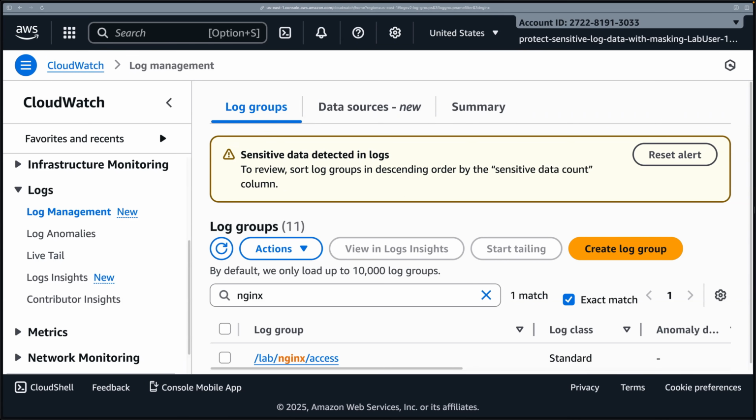In this lesson, we'll configure a data protection policy that's going to mask IP addresses within our Nginx access logs that are sent to CloudWatch Logs. After setting this up, we'll verify that masking is actually functioning properly, and we'll learn how authorized users can temporarily unmask protected data. If you're not familiar, CloudWatch Logs data protection policies allow you to automatically detect and mask sensitive information before it even gets exposed to users viewing your logs.